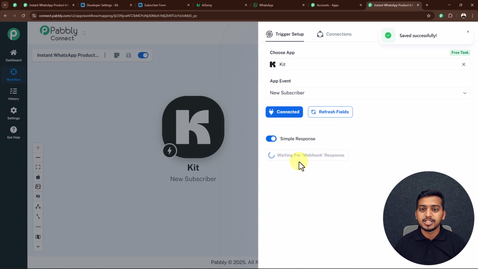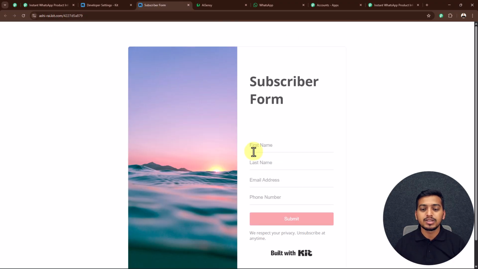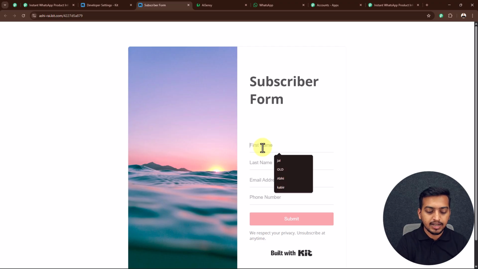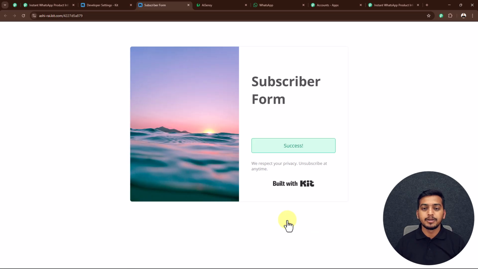So to submit a test response, I have to go back on this particular subscriber form, and when I will refresh this page, you can see here I will again enter some details. So first of all, for this name, I will enter Rajveer, and then for this last name I will enter the party, and in the email address I will enter raj@pabblyrecruits.com, and I will also enter this dummy number, and then I will press the submit button. Then you can see I have successfully filled the subscriber form.